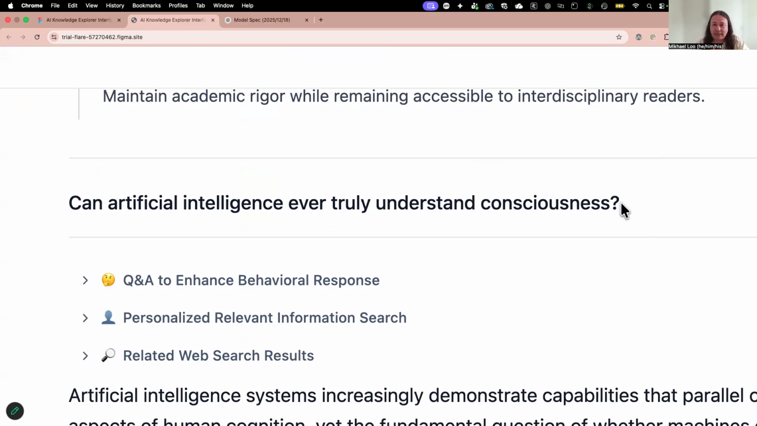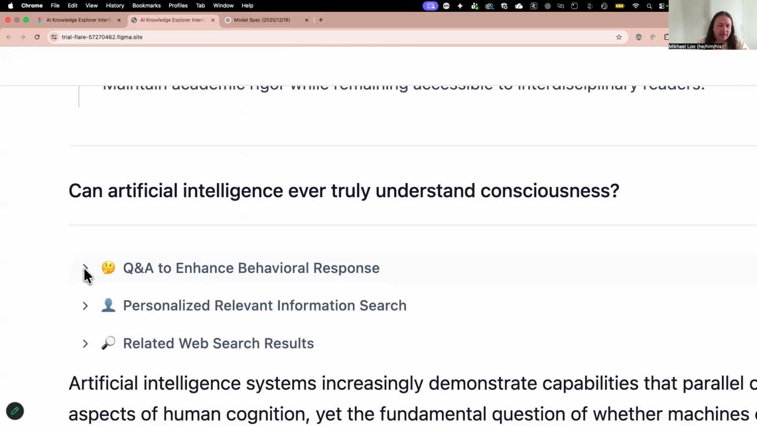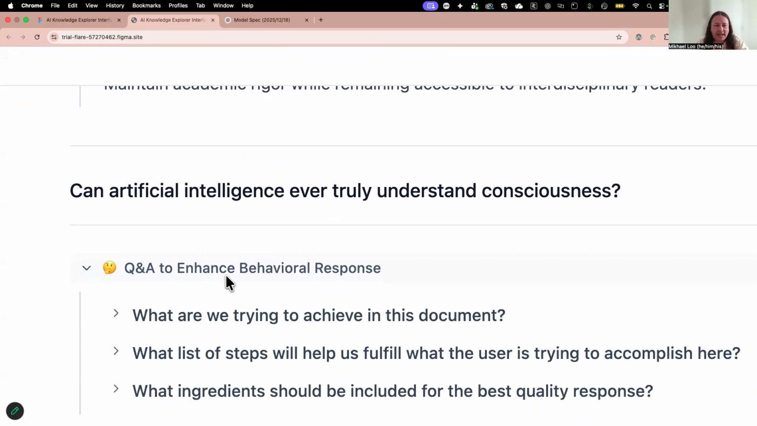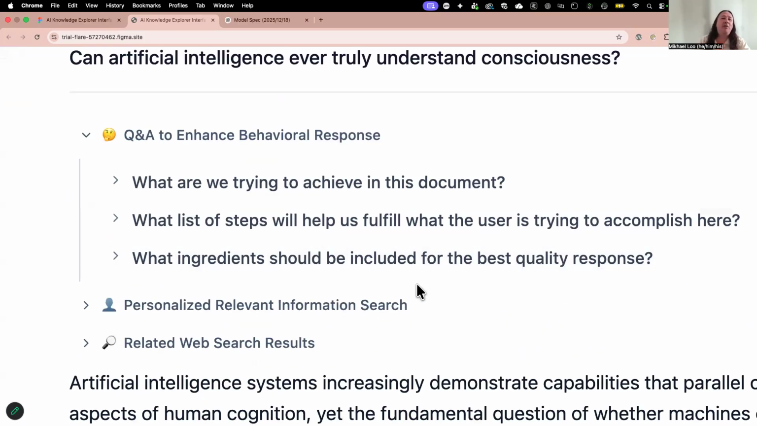But before it generates it, some more text gets inserted. Like for instance, this Q&A to enhance behavioral responses. In the AI world, they say, if you include this section, it's called a reasoning model or a thinking model. But it's not really reasoning or thinking. It's just a standard list of questions.